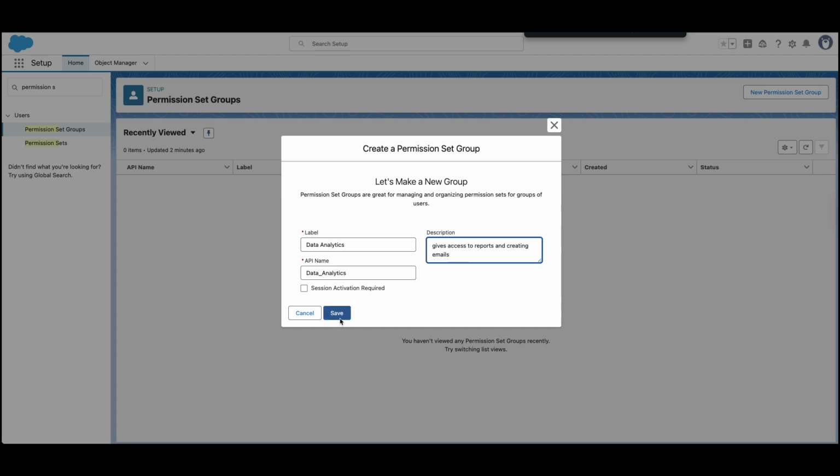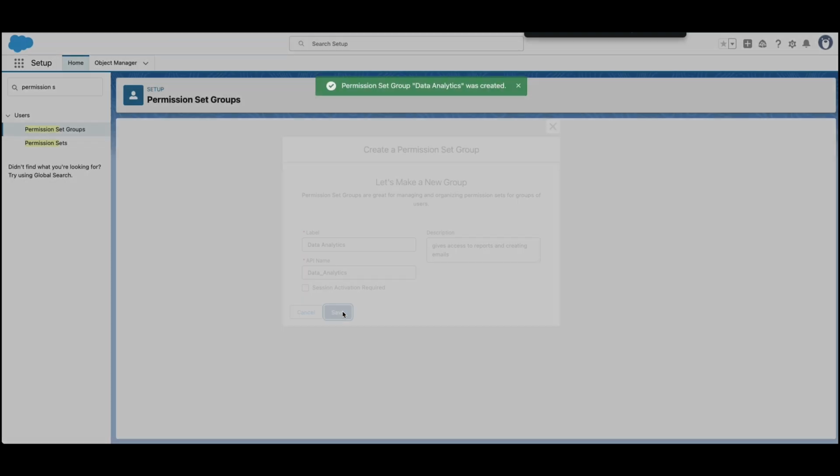They provide extra details in terms of what this is, especially when somebody else is working in your org, working with something you created that only you know what it is. Because somebody that looks at data analytics doesn't necessarily know what permission set this is. So the description becomes very important. Let's go ahead and save this.